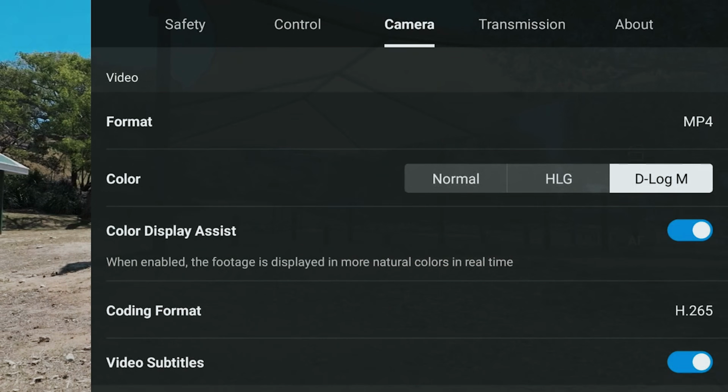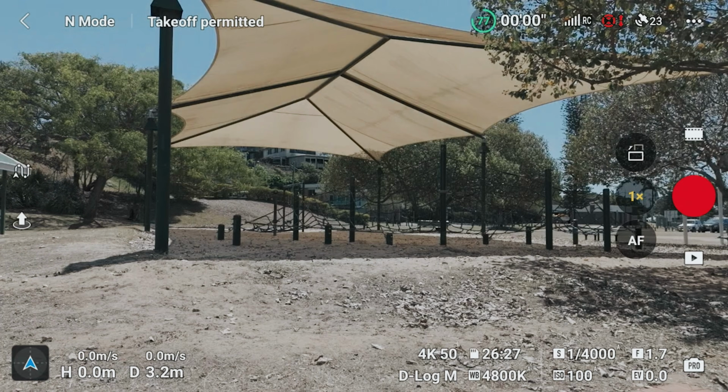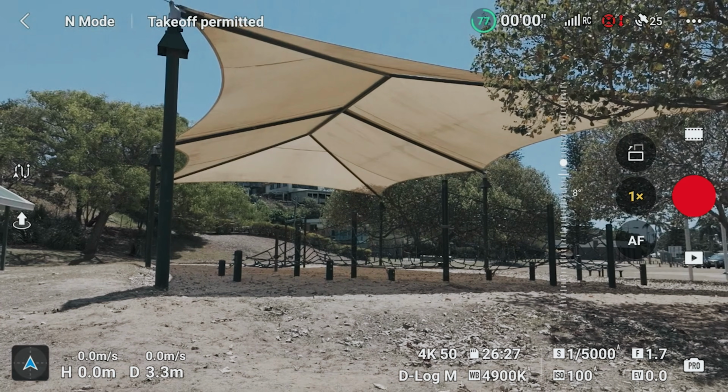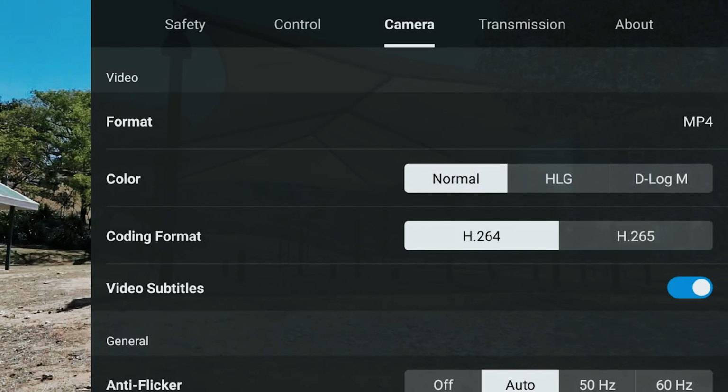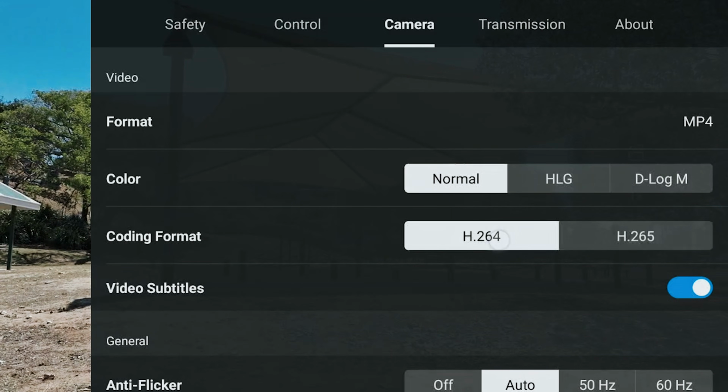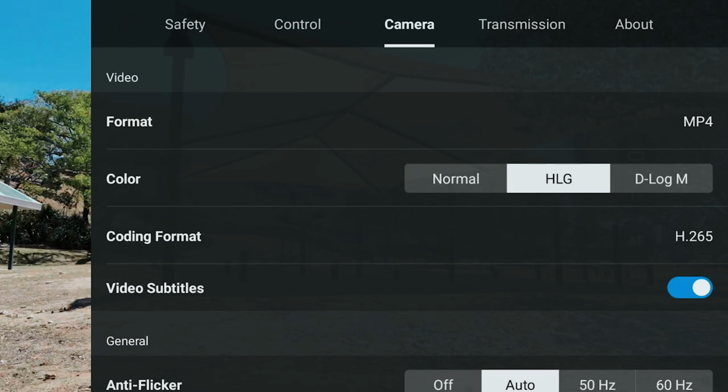You can see the colors a bit more vibrantly, but the video that you're capturing is going to be that flat profile. So when you put it on the computer, it's not going to have all those colors. It's going to be flat, but while you're flying the drone, it gives you the option to display those colors so you can truly see what's going on.